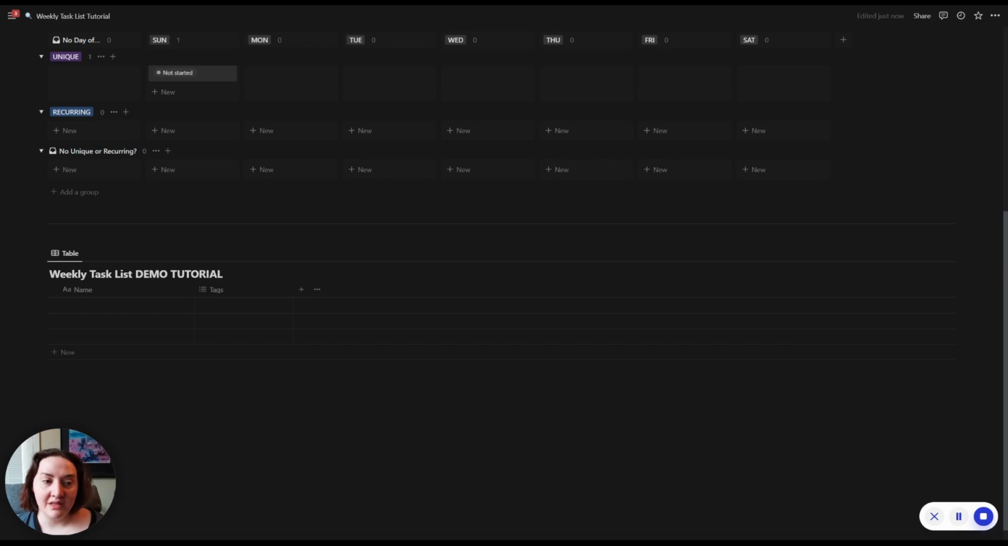And because it can be simpler to add properties in the table view, we're going to stay in the table view for a hot second. So I'm going to click here on name, and that's going to bring up a dialog box so we can change the name of that property. So I'm going to rename this task.